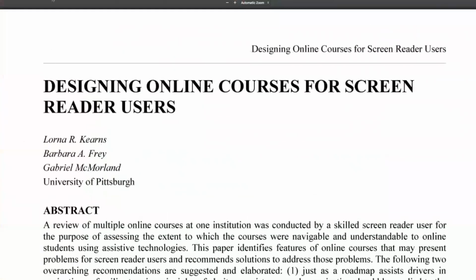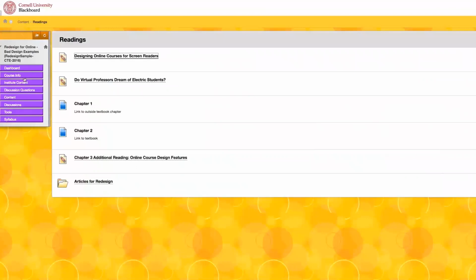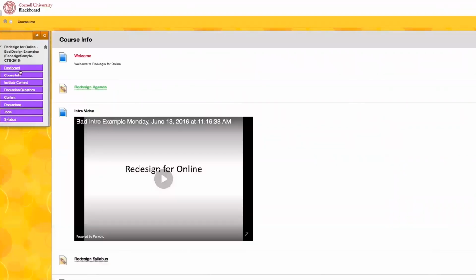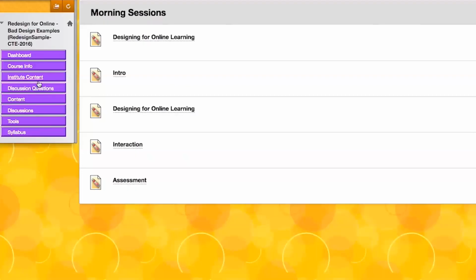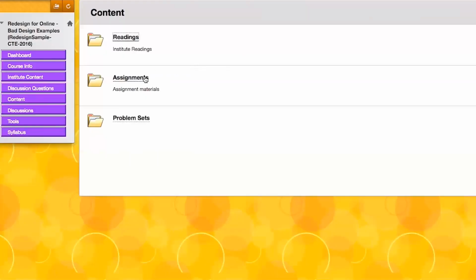Is this thing even on here? That's not it. Why are these all? Ideally, the professor tells me to look for something, it should be in the contents. But here we have two content sections. We have institute content and contents. I don't know what the difference is between the institute and content. It's a module, so is it assignment or a reading?